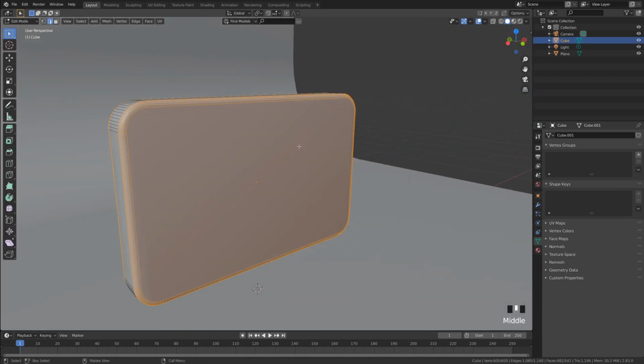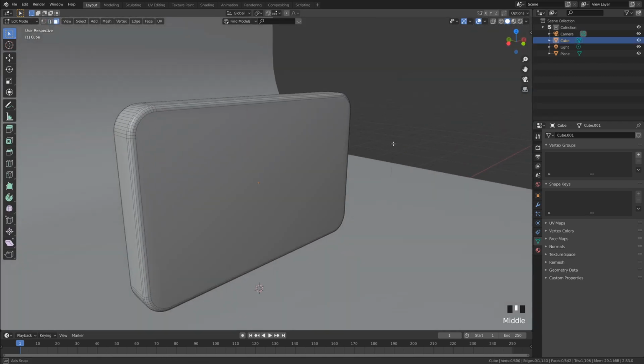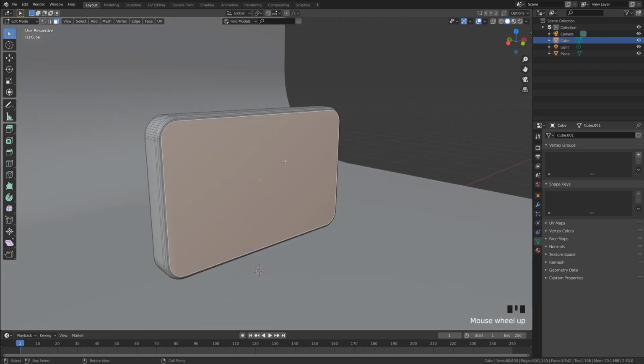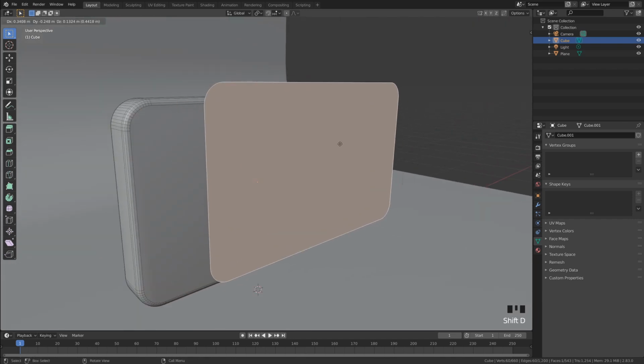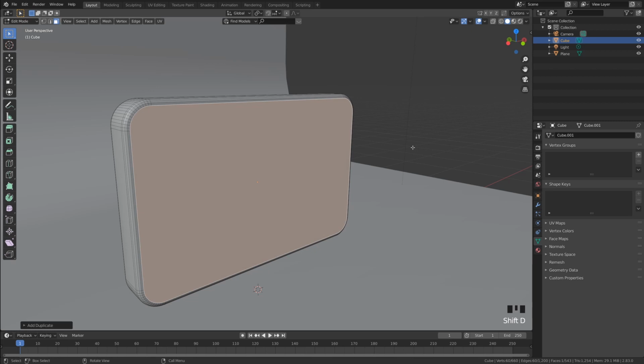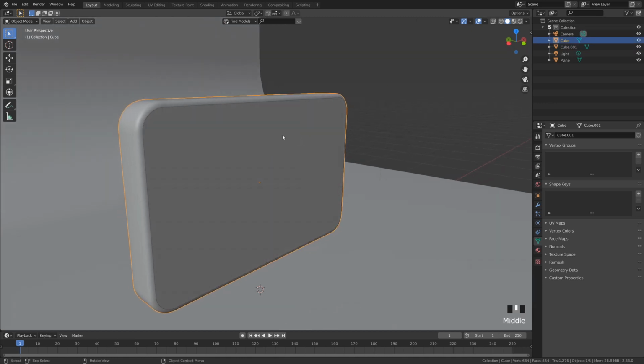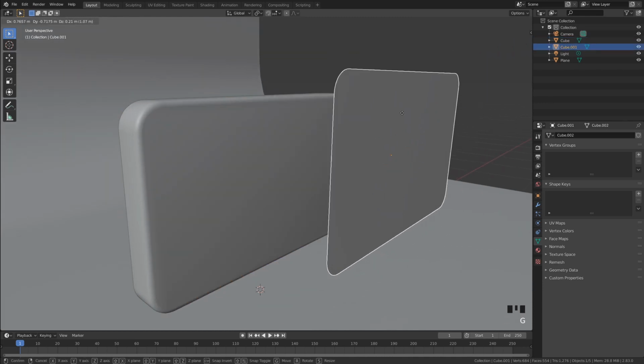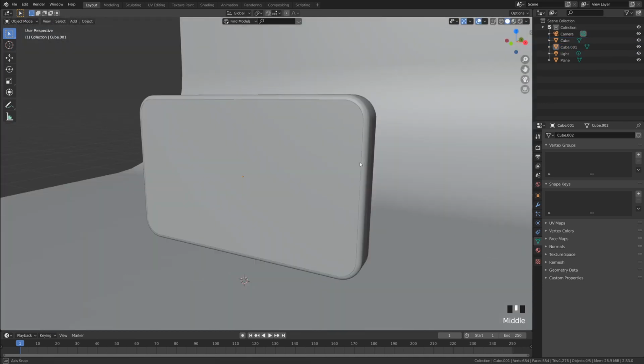So I'm going to Tab into edit mode, 3 to select faces, and just select this front face here. Then use Shift D to duplicate, right click to leave it in place. Don't click anything else here. Just press P, selection. And what we've done is made a separate object we can use to make a screen.